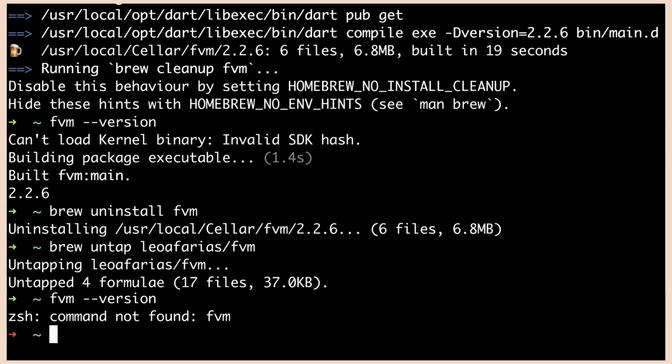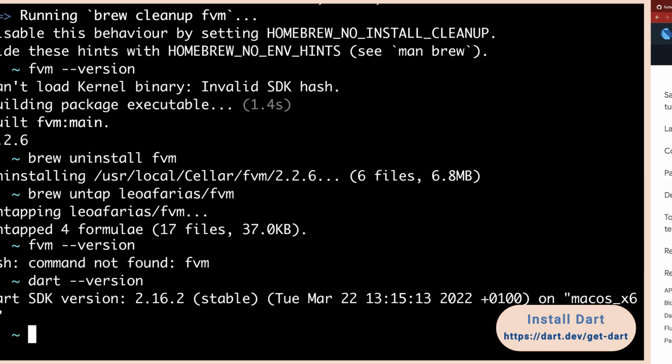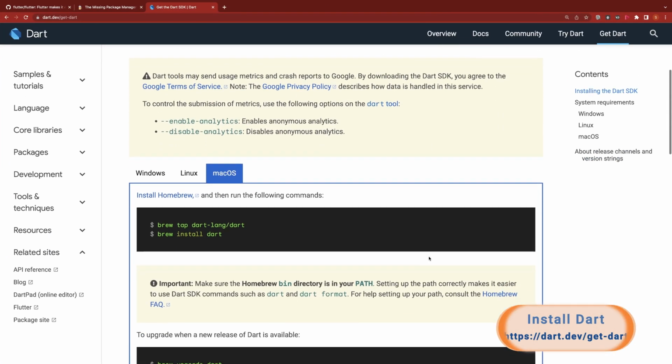Also, you can opt for pub package installation. For this, make sure you have Dart installed in your system. We can check if we have Dart installed or not by using the command dart --version. Check out the link in the description section below to install Dart.